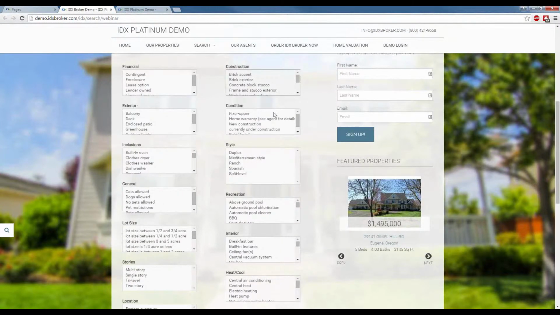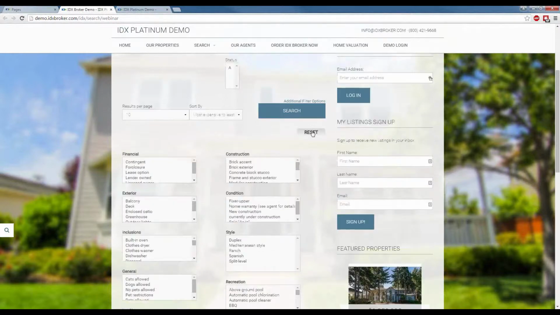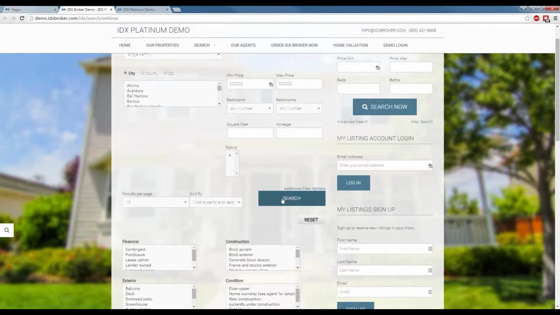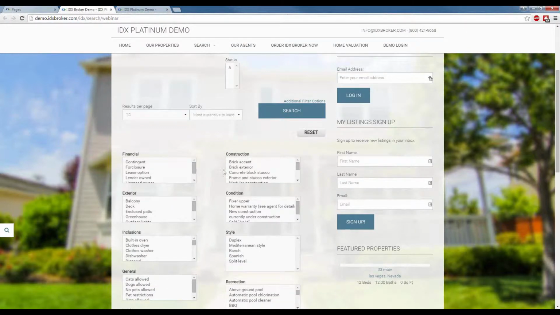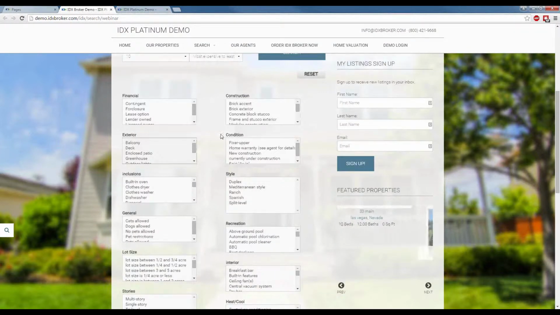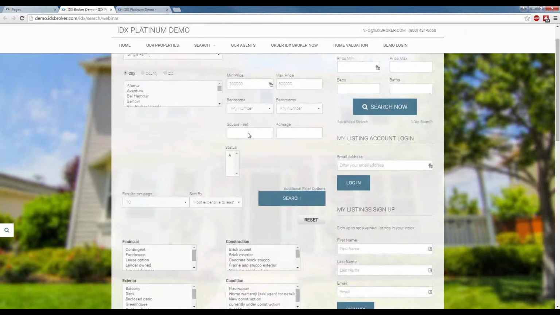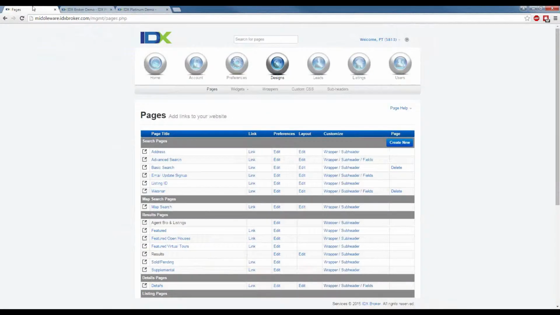Your left and your right hand column, you have your advanced search fields. Everything above the blue button here is basically your basic search fields. And these are going to be your advanced search fields, everything underneath in the left hand and the right side column. Now I'm going to go back to the dashboard here.